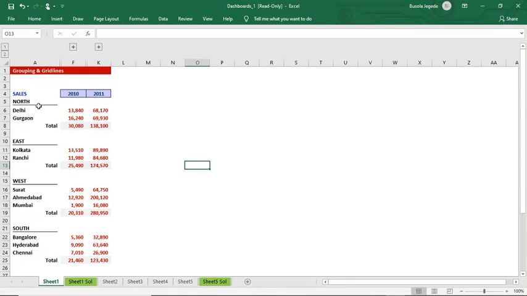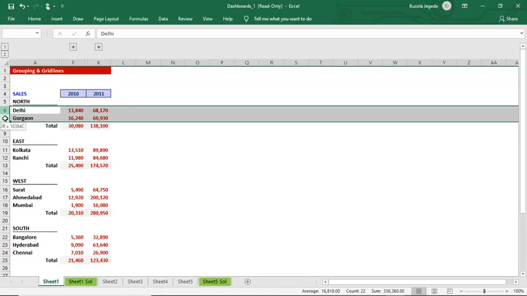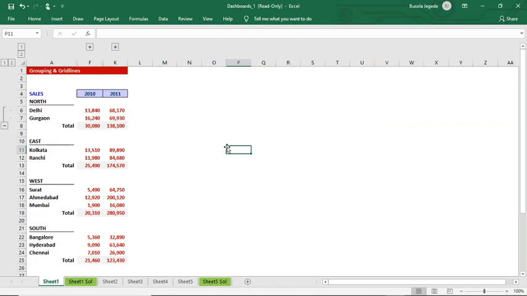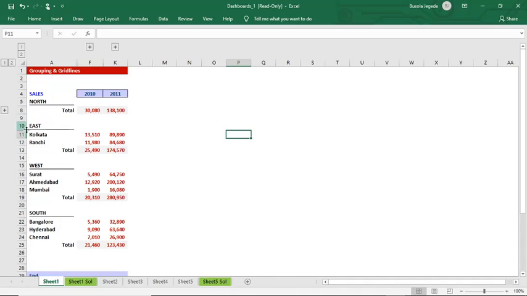Now, let's take the vertical axis where you have sales by region, and under each region you have different cities. Now it's the same approach. I select the rows under each region. I don't select them half-heartedly like this. I actually use the row headings to select them. Okay, and now I can go under the data tab, I can go to group again. Okay, so you get the drill. I'm just going to do that quickly for east, west, and south.